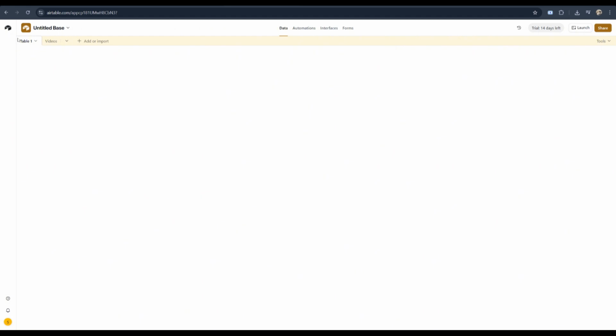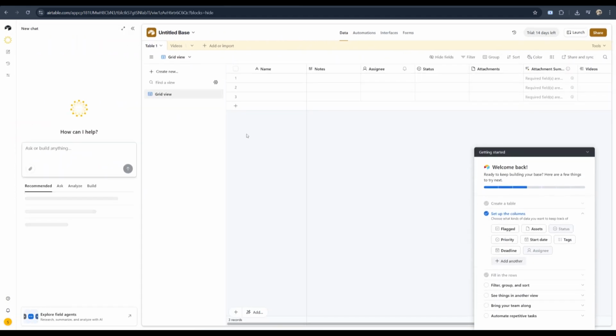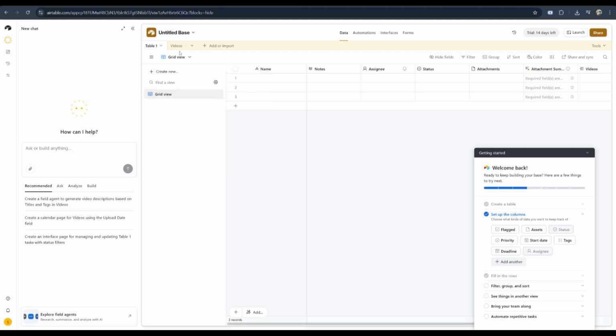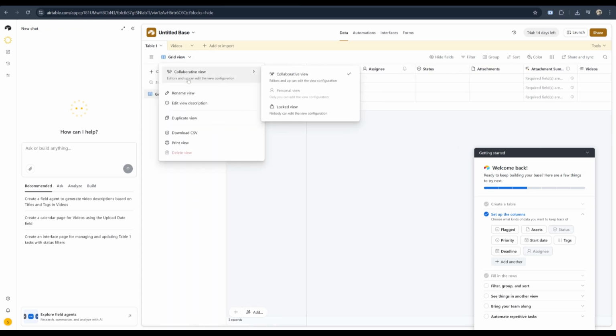Start by opening your Airtable base. If you don't have one yet, create a new base and add fields like task name, status, assignee, and due date. Once you've added some sample records, open the View dropdown and select Kanban View from the available options.